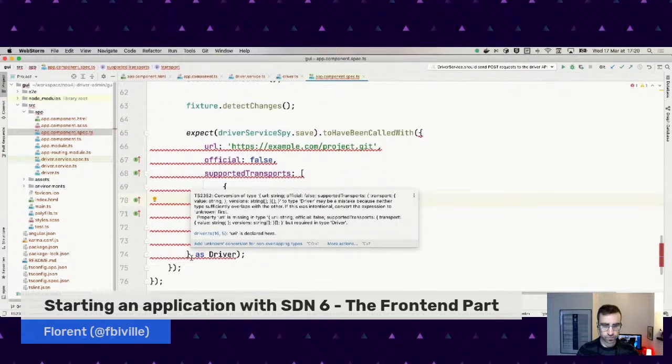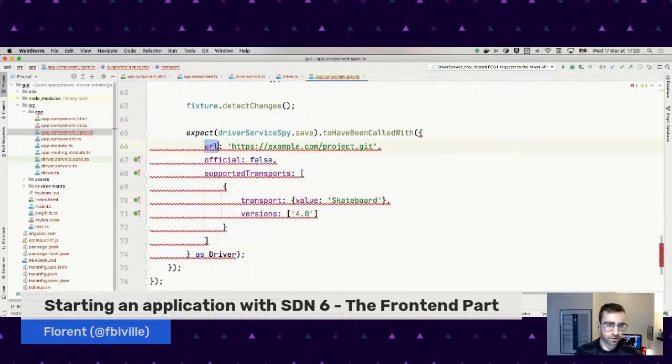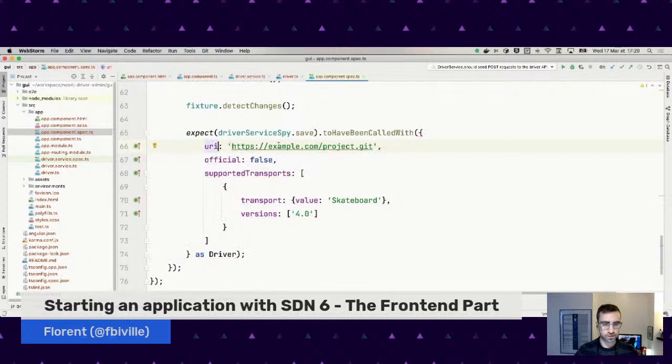So it's complaining about what? Conversion of URL string to type driver may be a mistake because neither type sufficiently overlaps. Oh, it's URI. Yeah, just a typo, and then it's fixed. Nice.